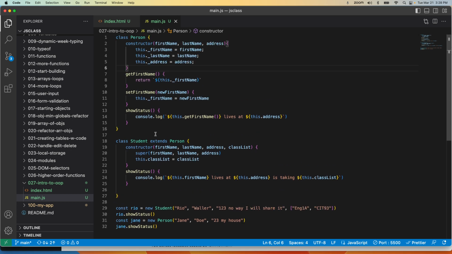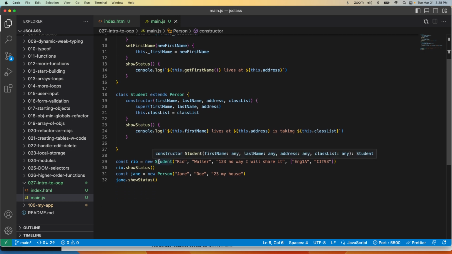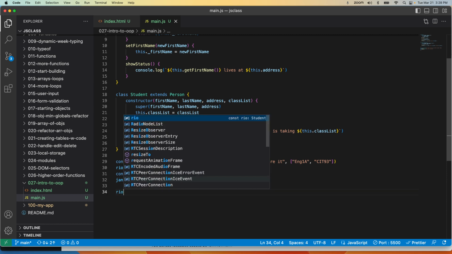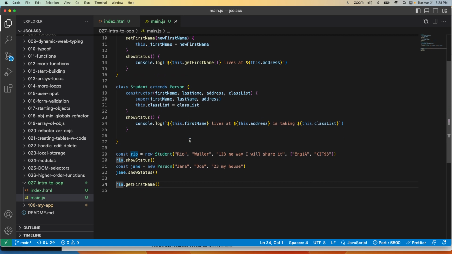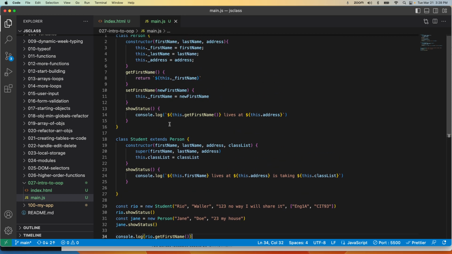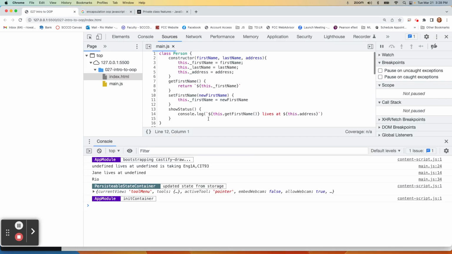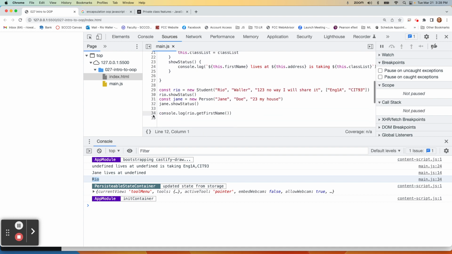Because first name and set and get first name are on the person, we can call it either on the student or on the person. So we could say Rio dot get first name, and then we could console log that. That just returns it, so we'd have to either call a console.log or capture that in a return value because it's returning it right here. So let's just see that in action real quick. So there it is, but let's actually watch it.